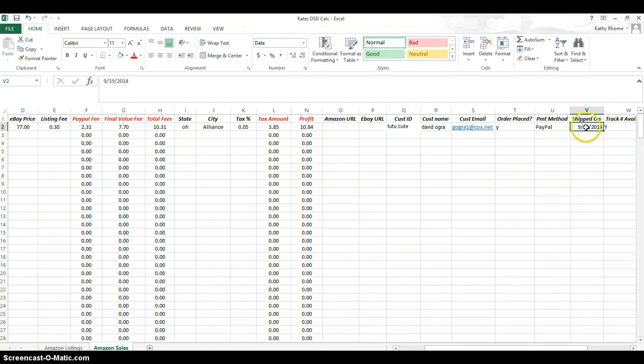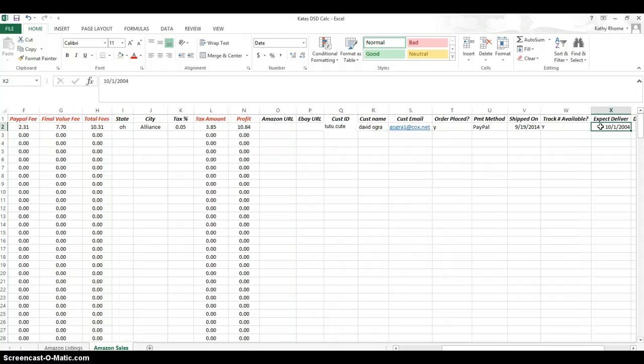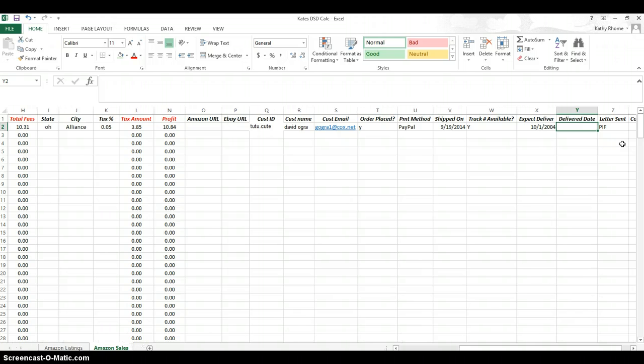At this time, we're not going to know what date it's shipped on, but when you get the notification that it was shipped, you just come back in here and you put when it was shipped, then you can keep track of that. I put whether the tracking number was available or not. Sometimes it is available, sometimes it isn't. Expected delivery date. When you first order your item, you will get an email saying when it's expected to deliver. The actual delivery date, you'll get an email saying that it was delivered, so you put that date in there.